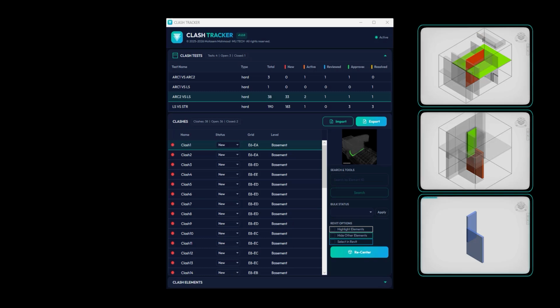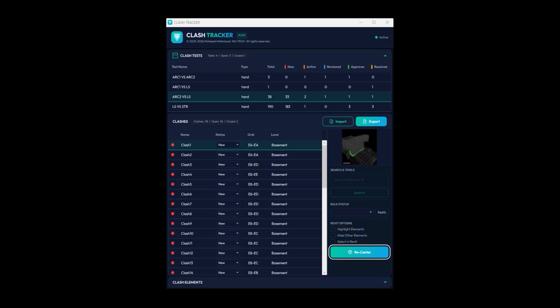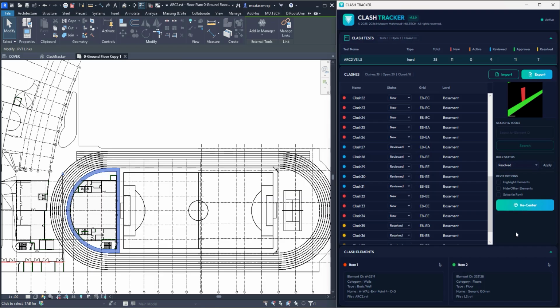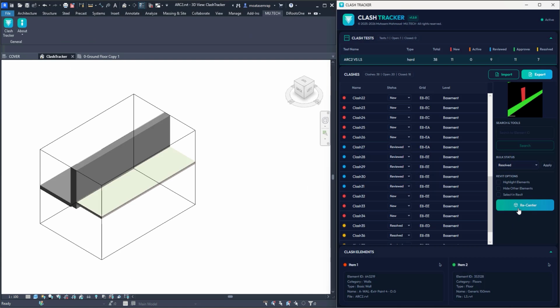Check any combination. The Recenter button is the main action button in the Tools panel. Click it with a clash selected and Clash Tracker flies the Revit 3D view to the clash location, creates a tight section box around the clash geometry, and applies whichever Revit options you have checked, all in a single click.